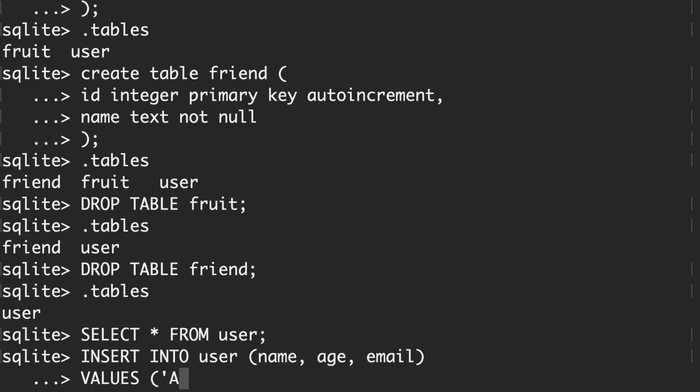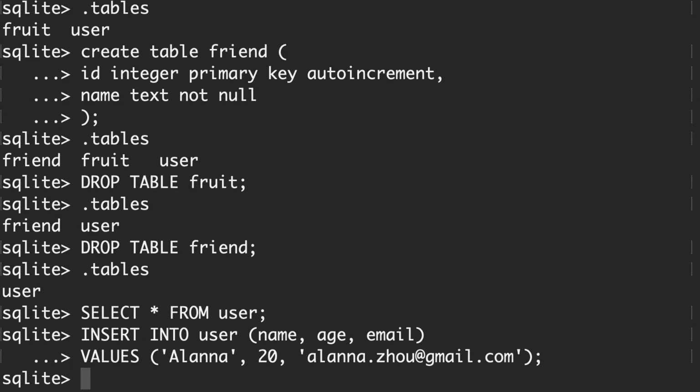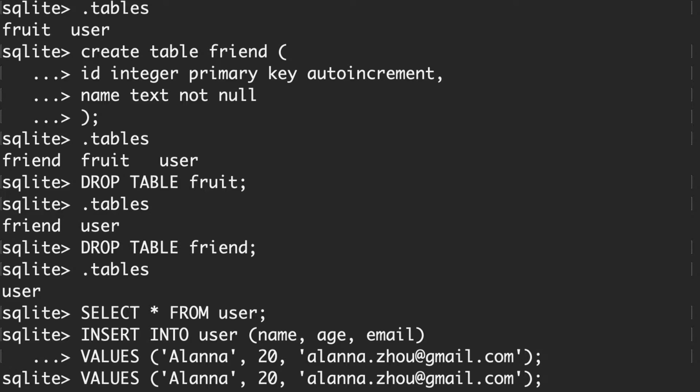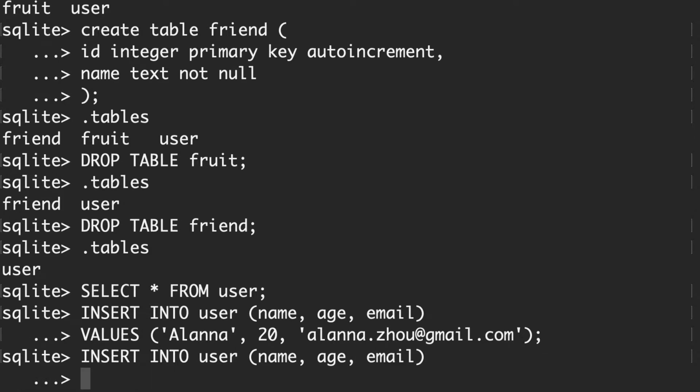So let's say my name, I'm 20, and my email is this. That's my actual email, but don't email me. Okay, so now we insert something into our database. Okay, so let's do that command we had earlier. Note that you can use the up arrow, up arrow, up arrow in your command line, so you can go to your last command and not type it again.